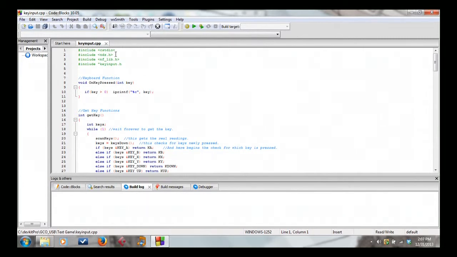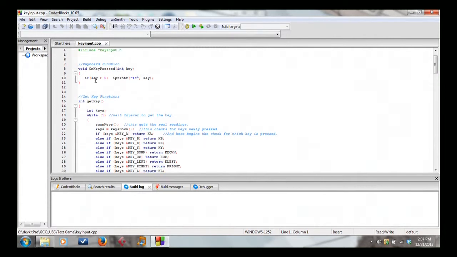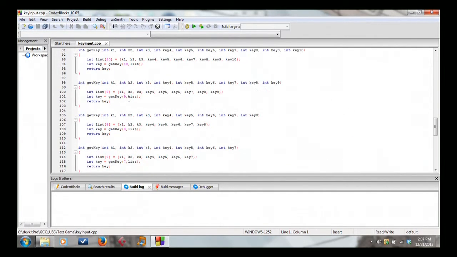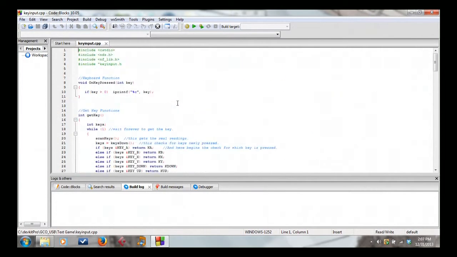So anyways, first thing you notice is that this looks a lot like your normal code. That's because it is. You still have the same includes for whatever files you want to use. And you have your functions. Just the functions. These are all like get key functions, whatever. I'll go through that in a different tutorial.